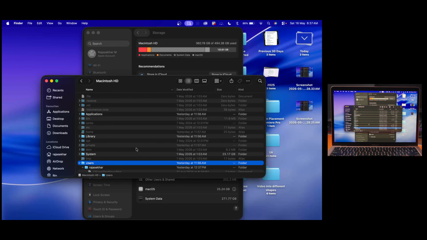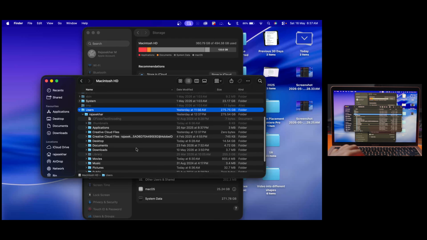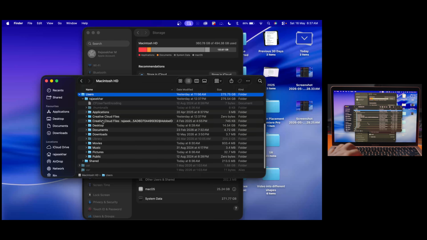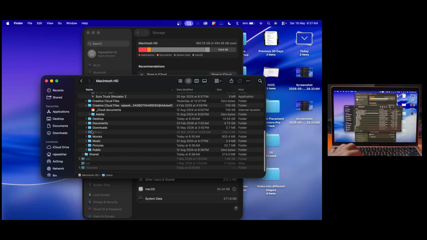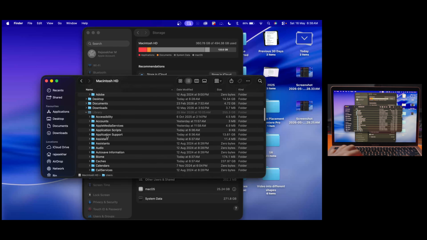In my case, my personal user folder is showing 275 plus GB. Scroll down, the library folder, which is hidden by default, is sitting at 255 plus GB on its own. Expand it and you will see a breakdown of subfolders and exactly how much each one is using.